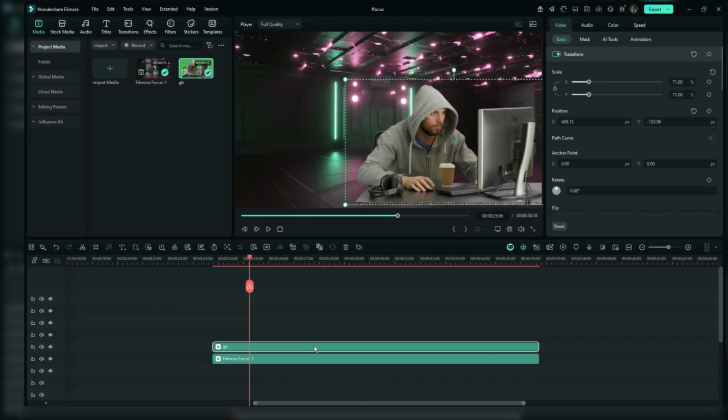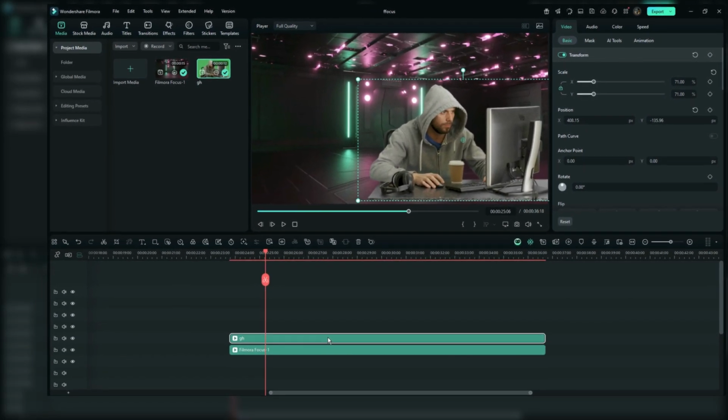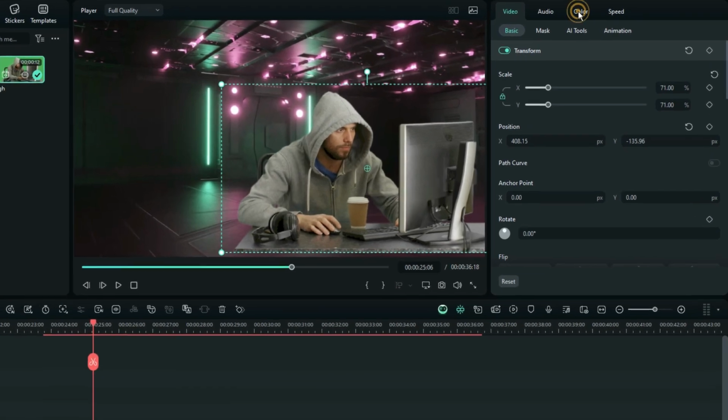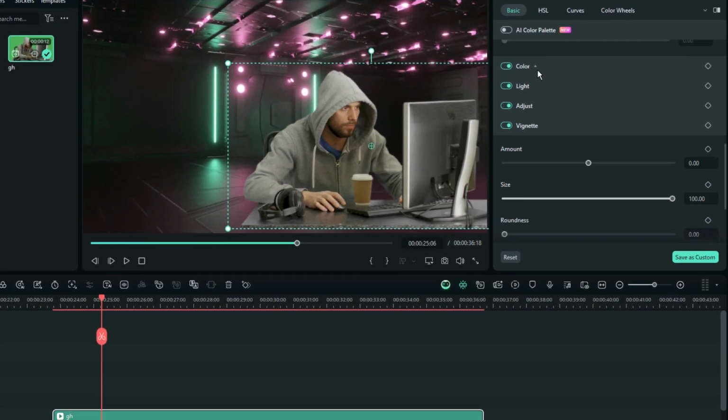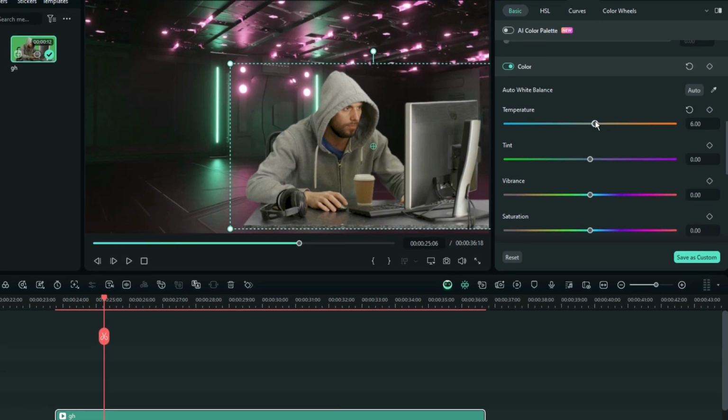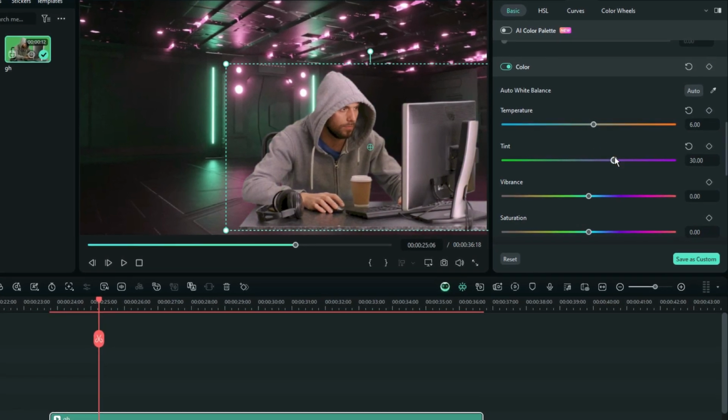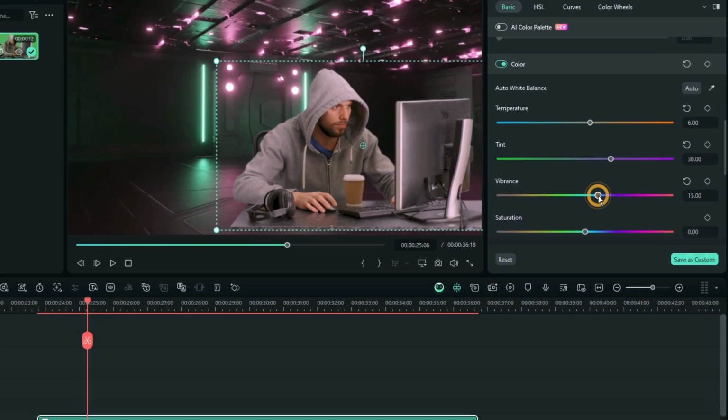Alright, let's enhance the colors so that your subject blends beautifully with the background. First, head over to the Color tab. Scroll down until you reach the Color section. Here you can lower the temperature a bit and increase the vibrance and saturation for a little extra pop.